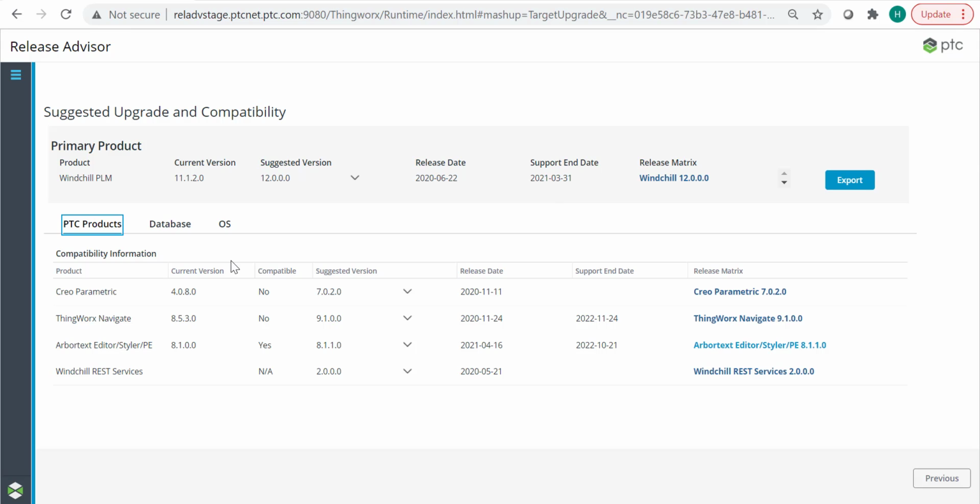The user can then easily identify if the versions of other PTC products that they're using will be compatible once they perform this upgrade. For example, Creo Parametric will no longer be compatible once the user makes the upgrade to Windchill 12. The tool will suggest that the user upgrades to 7.0.2. Navigate will no longer be compatible either, and the tool will suggest the upgrade version for Navigate as well. ArborText will still be compatible.